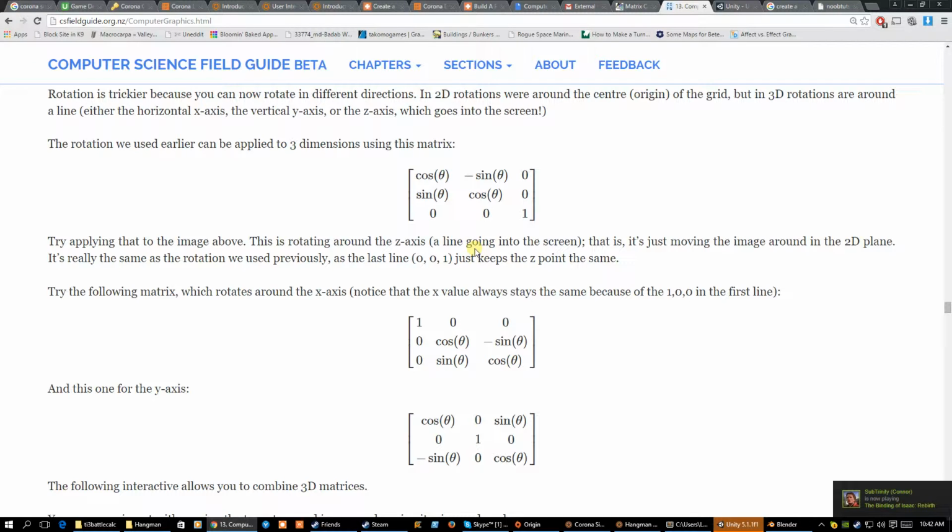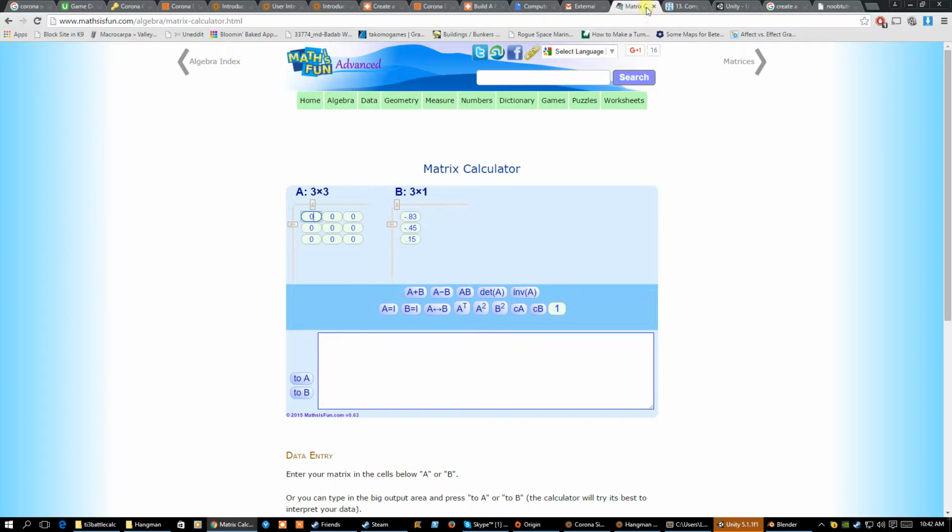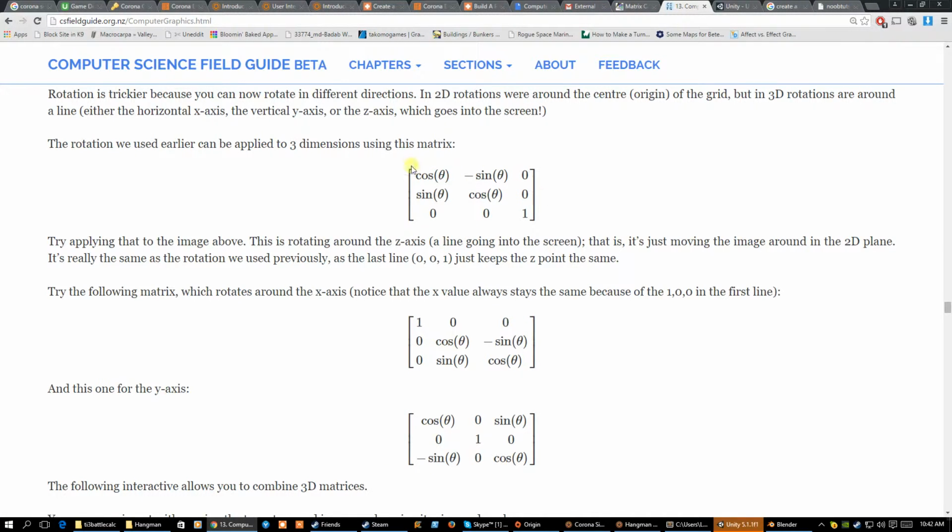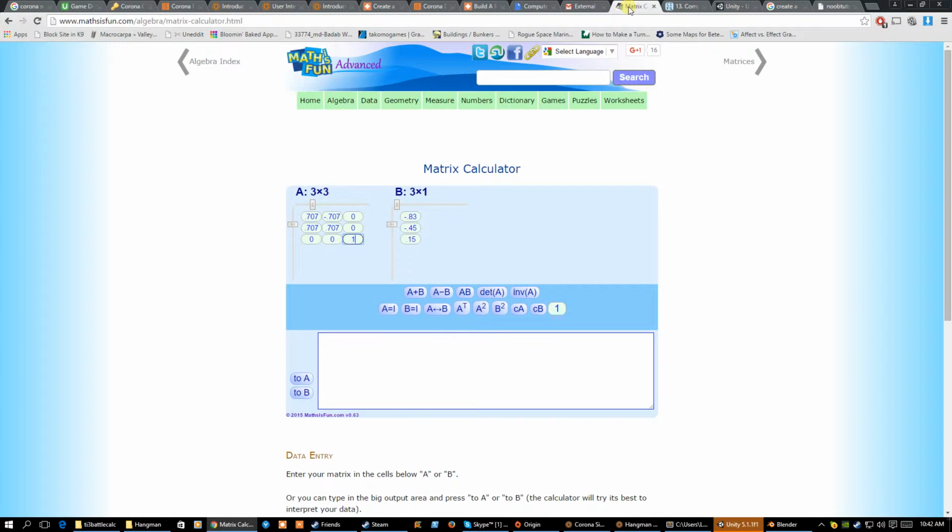Now I'm just going to do it 45 because I already know the cosine 45 and sine 45 values. So I'm going to go back to here. Where have we got it? It's up here. So cosine 45 is 0.707. Negative sine 45 is negative 0.707. Sine 45 is 0.707. And then cosine 45 is 0.707. That's really easy. And then I just put 1 in the corner here. So this here is the rotation around the Z axis.